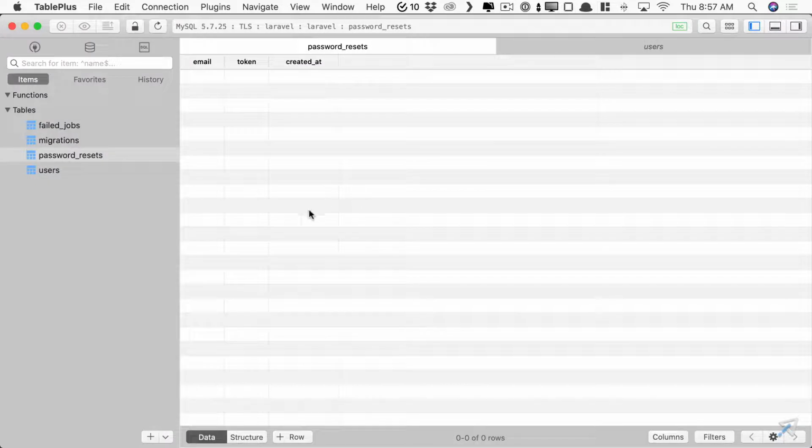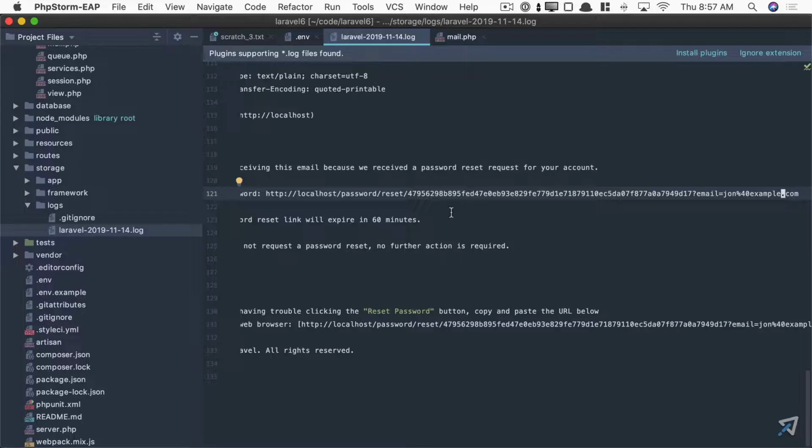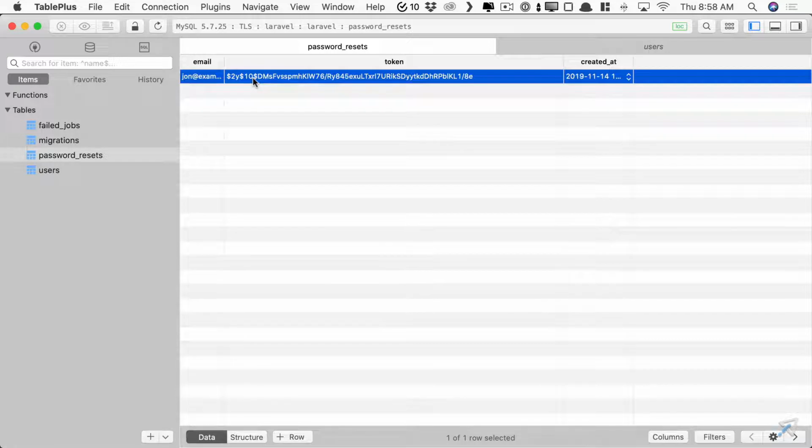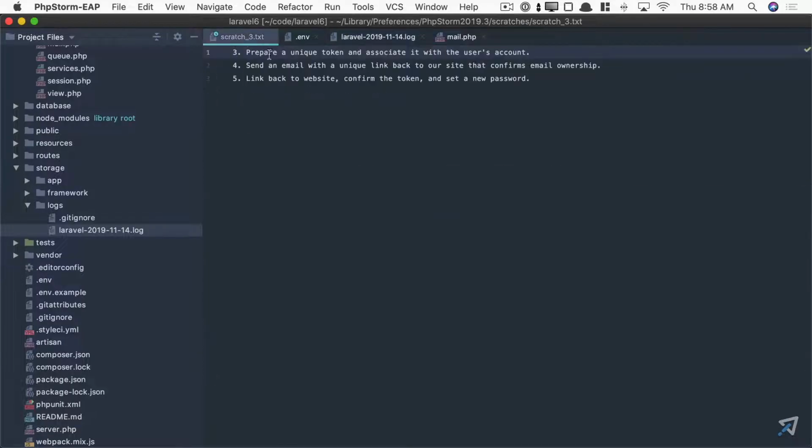If I go back to TablePlus and I refresh this password resets table, you'll notice we have a token here. And it doesn't quite match up, right? 4795 does not match up with this. And that's because this is the hashed version of the token. And behind the scenes, Laravel will correctly check that. Okay, so let's see. Let's go back to our scratch.